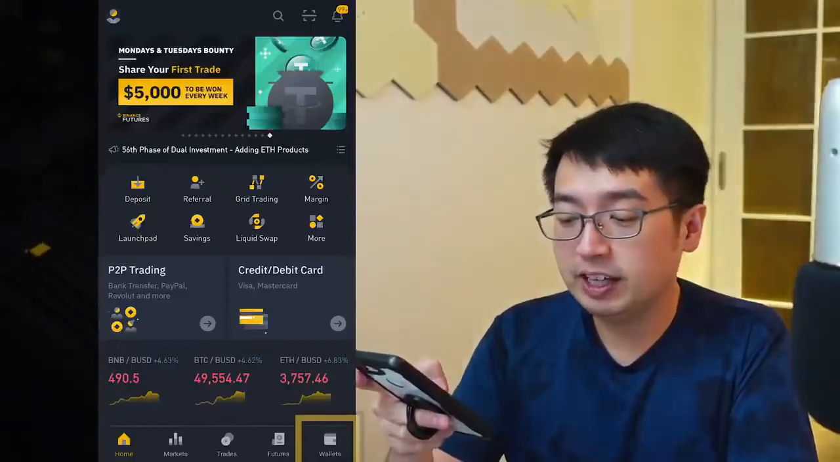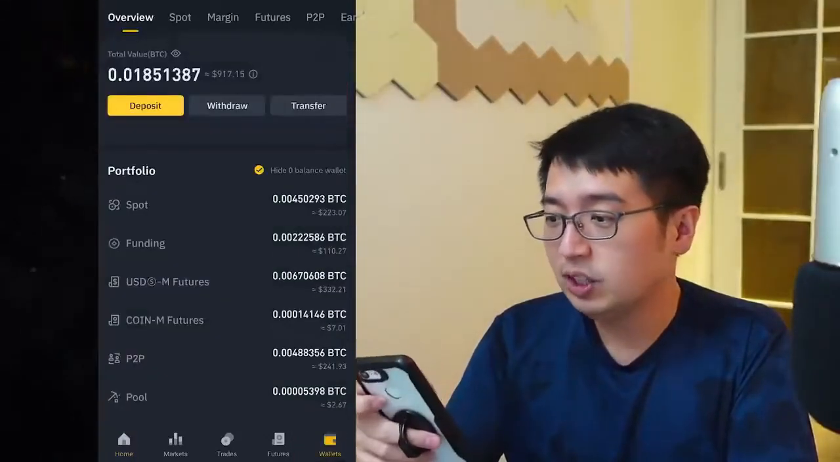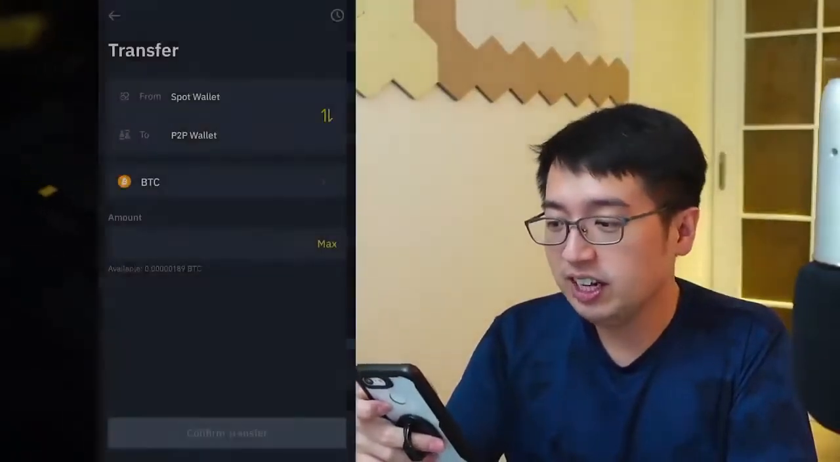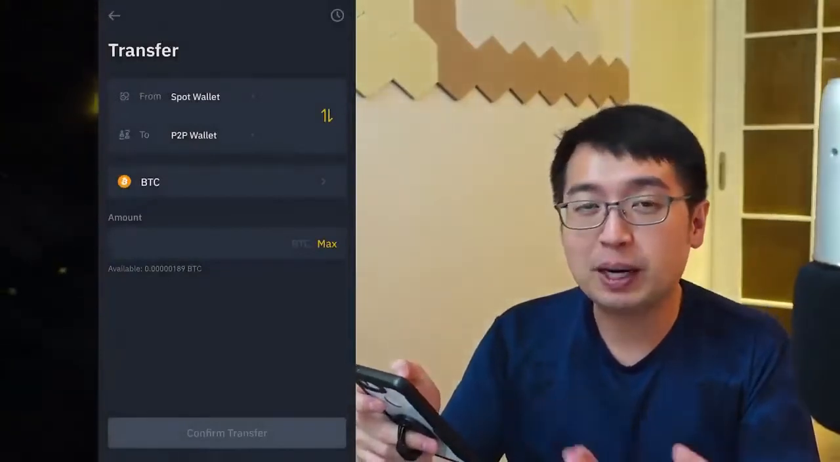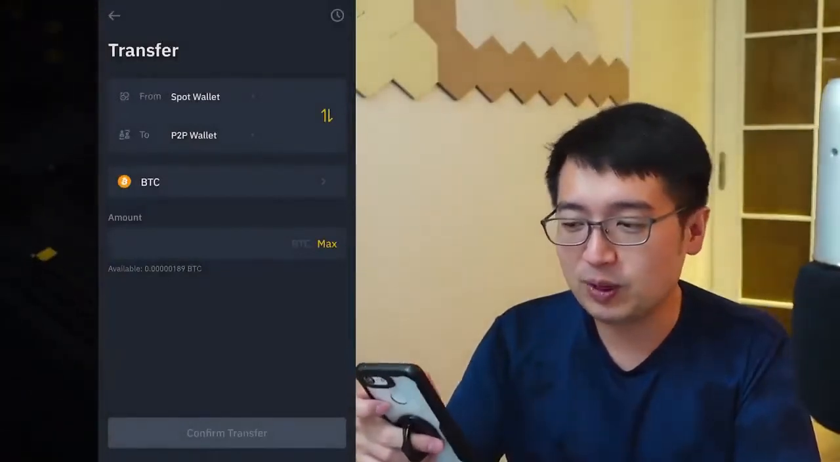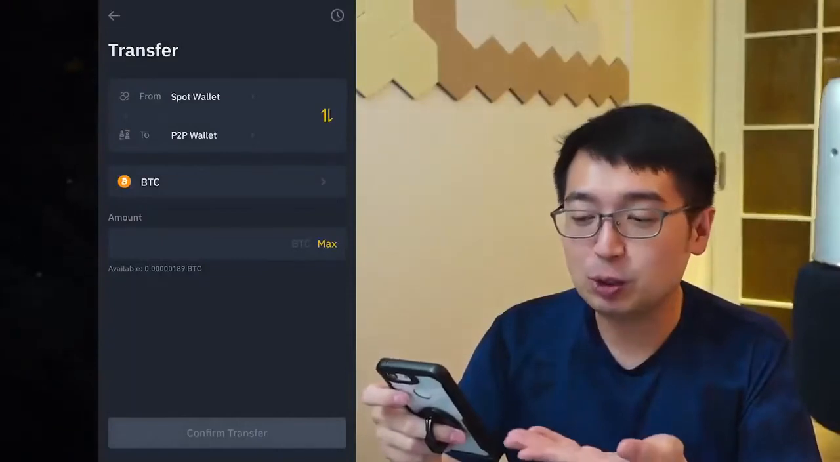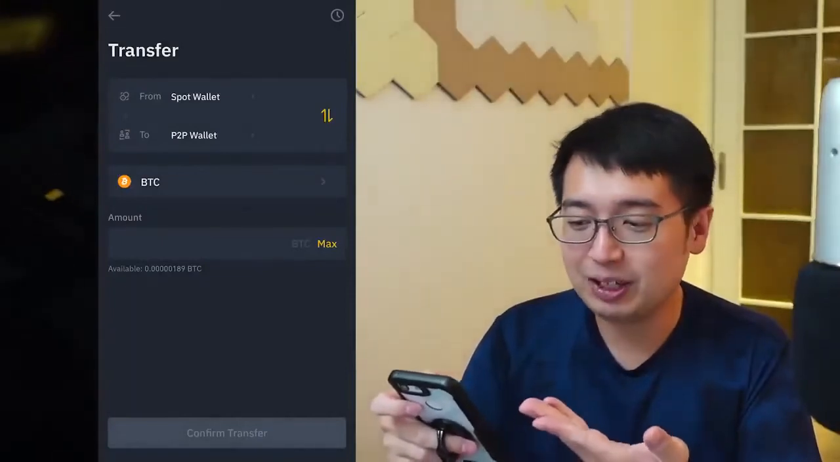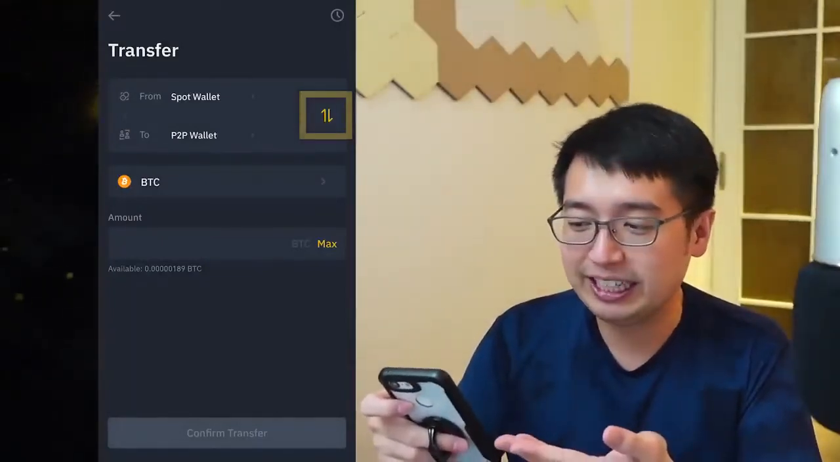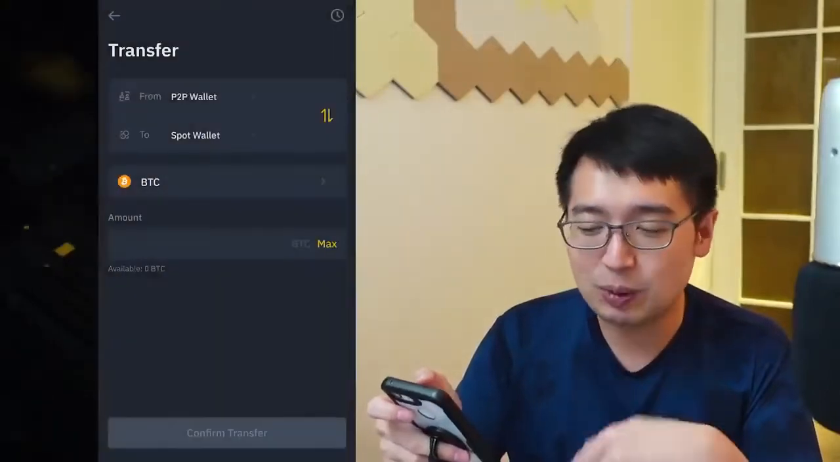The homepage of the app, we're going to go to wallets, we're going to go to transfer, and then we want to move from our P2P wallet to our spot wallet. So since I already have P2P wallet in one of these and we just want to move things over, just going to hit these arrows at the right and it's going to swap them over.